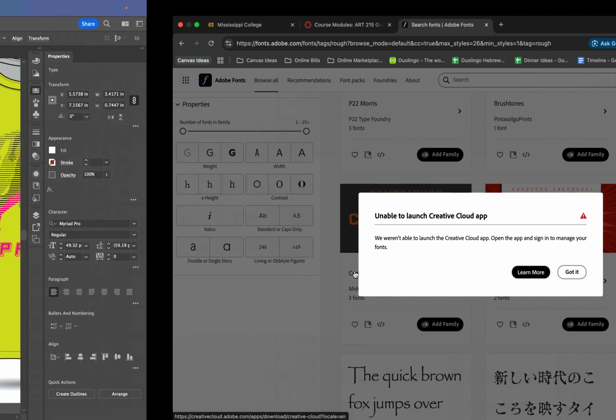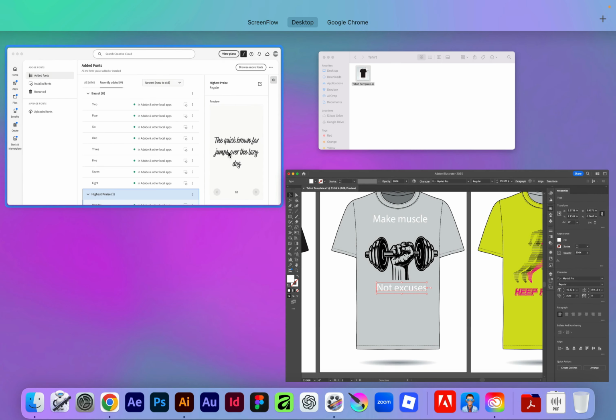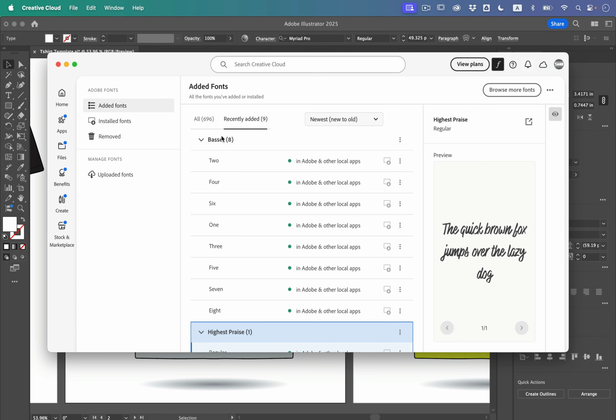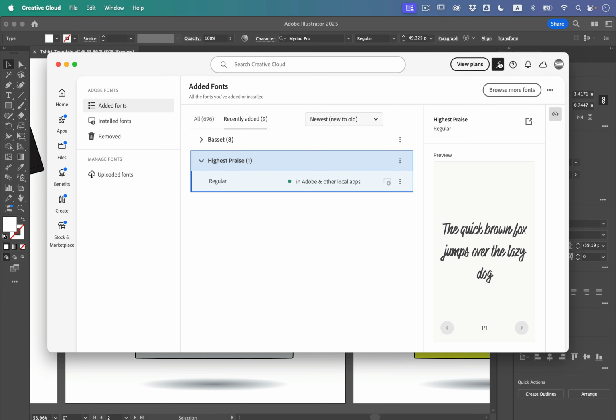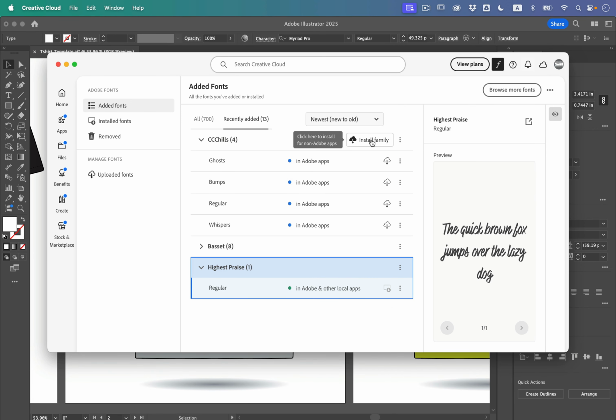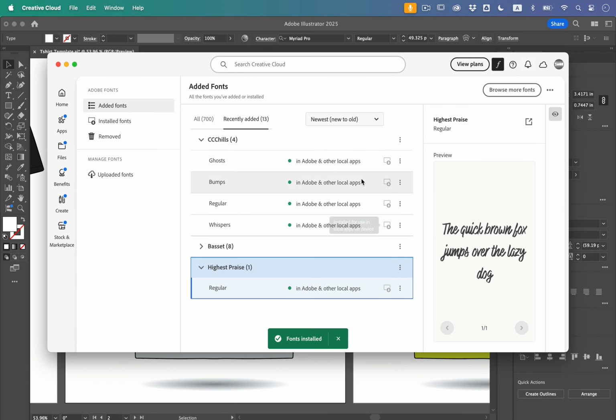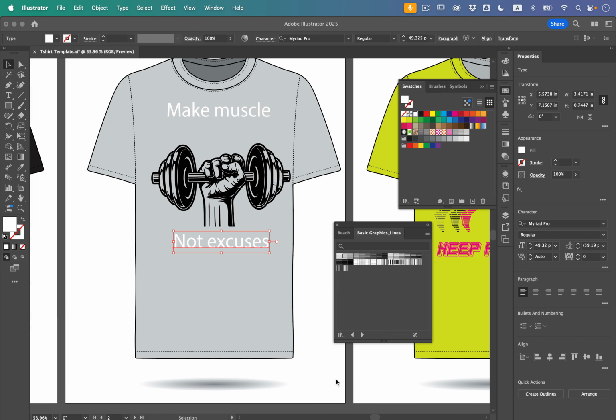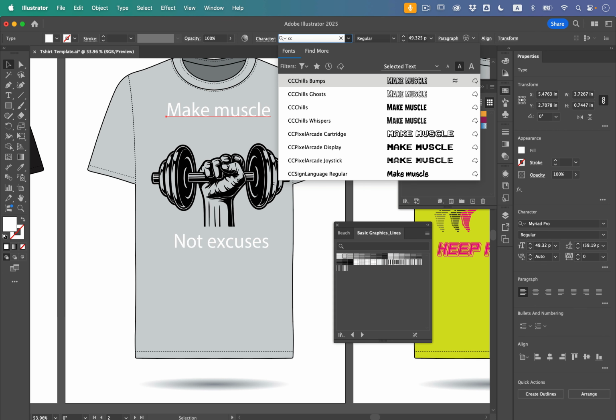Once again, you may have to open the app to do this. Go to your added fonts in your fonts library. It may take just a second for it to show up. There it is there. And now we can install the font family. Once it's installed, jump back into here, select the text, and then type it in to start using it.